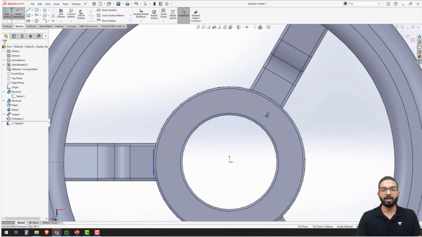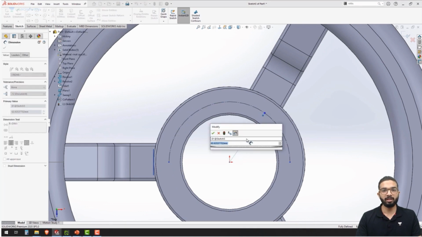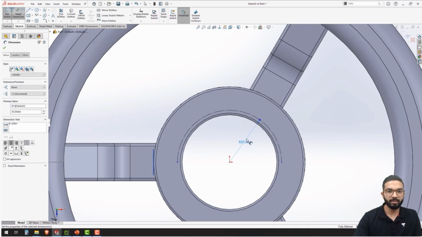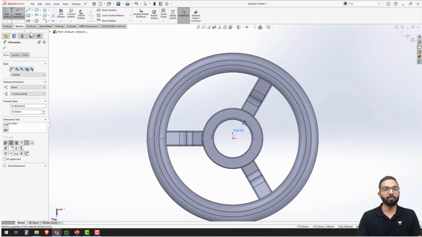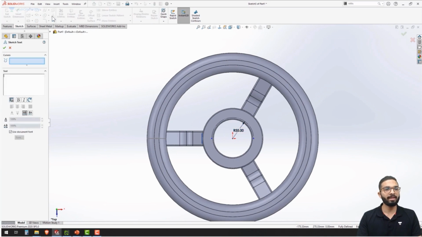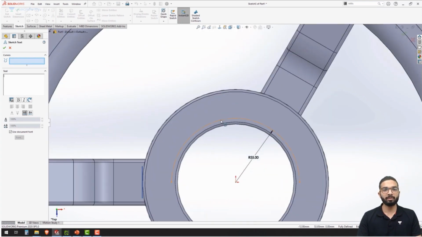Now I will give it a dimension. I will give it a radius of 55 millimeters. You can see here that this is how it has aligned itself and our sketch is now fully defined. What we will do now is add text over here. I will select text from our sketch entities and first I will select the curve that I want my text to be wrapped around. For that, I will enter my text.